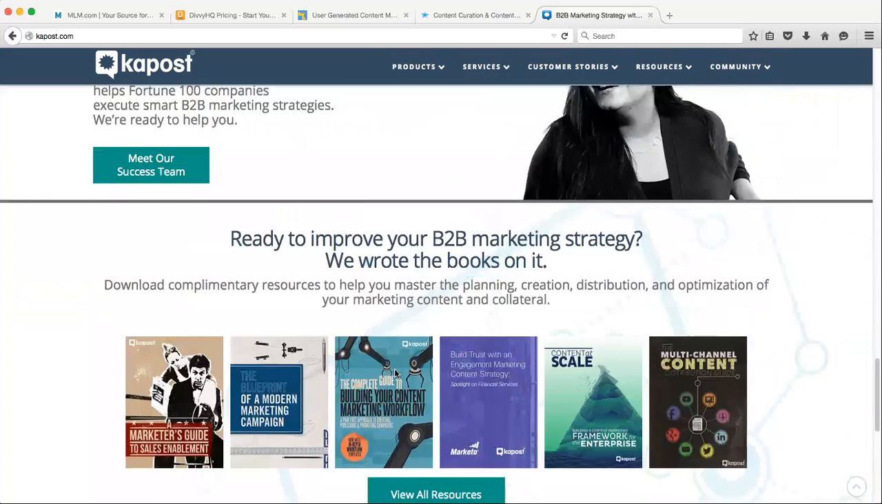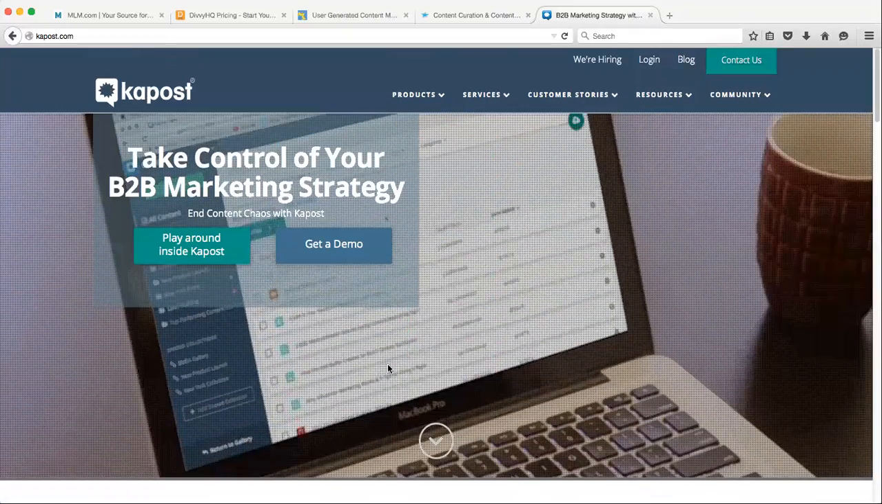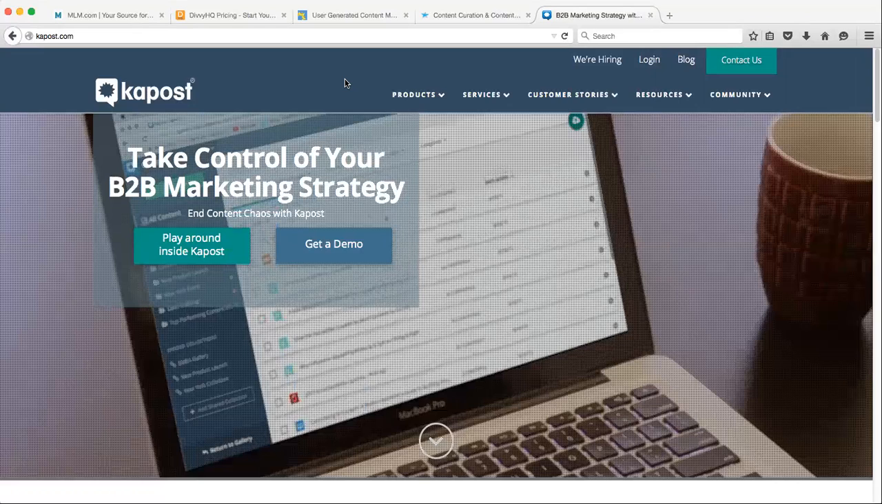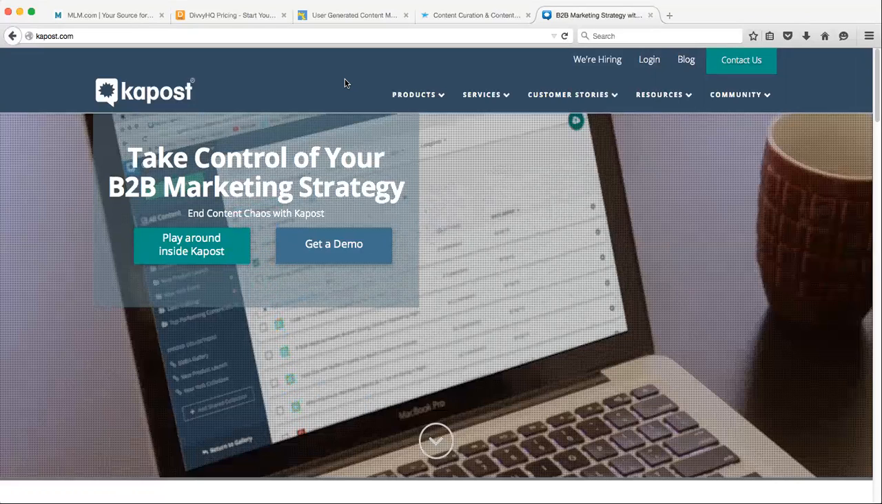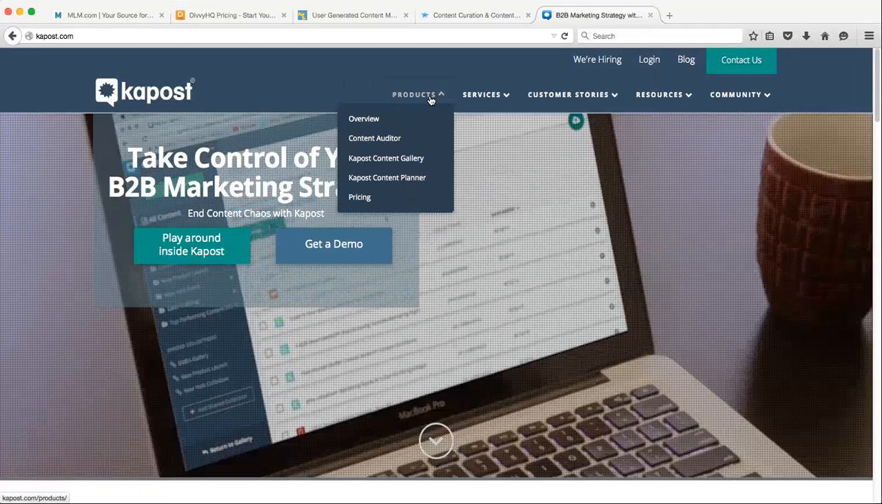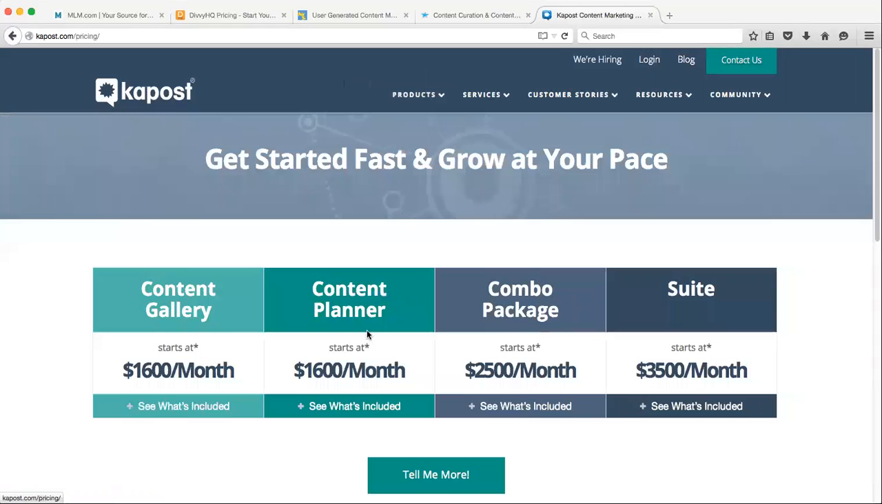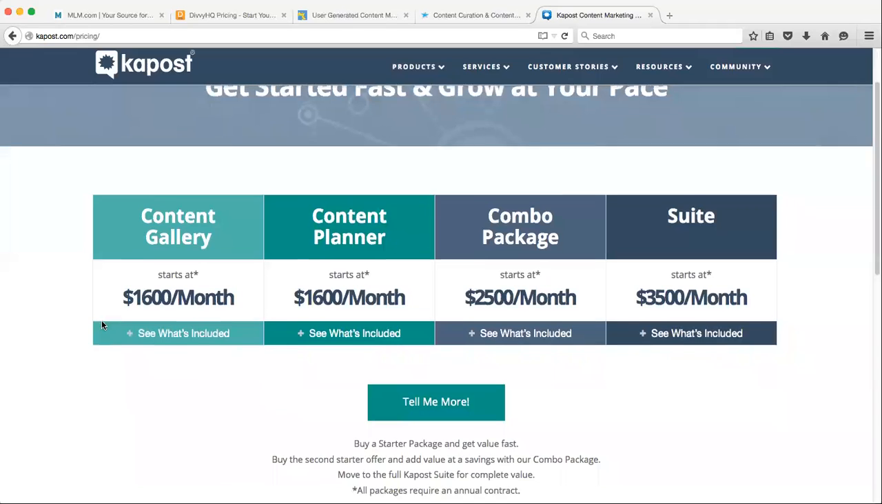The pricing for Kapost is not available online. Again, they want you to engage with them so that they can give you a custom view as to how they can leverage your current systems and help you become more visible to your audience. So it will most likely be for these products and services: the content auditor, the content gallery, the content planner. Here's the little pricing here. Yep, the starts-at pricing is just to give you an idea of what it would cost.